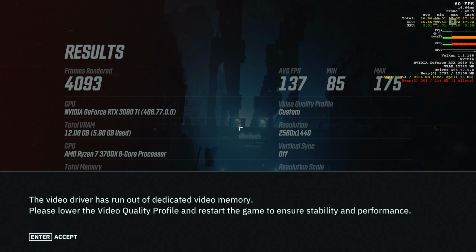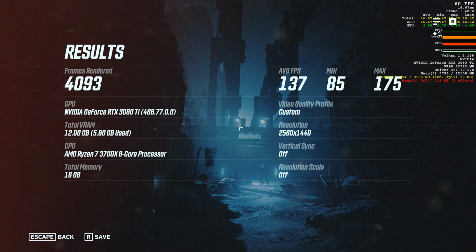Yeah, so you get this amusing error message. I mean, it's got 12 gigs of VRAM, but you've got that heap 1 and heap 2 thing. Heap 0 seems alright. And you can see it's using 5 gigabytes, so it detects your 12 gigs of VRAM. Again, no resolution scaling here.